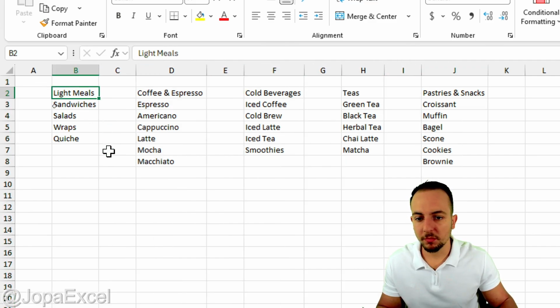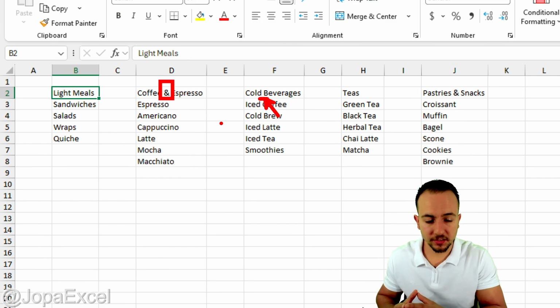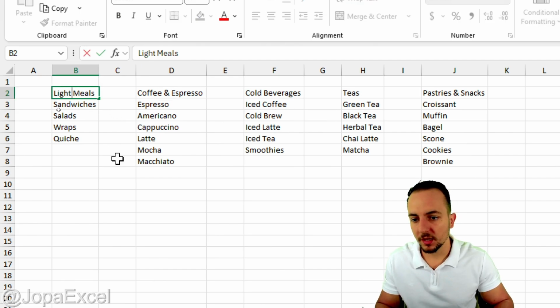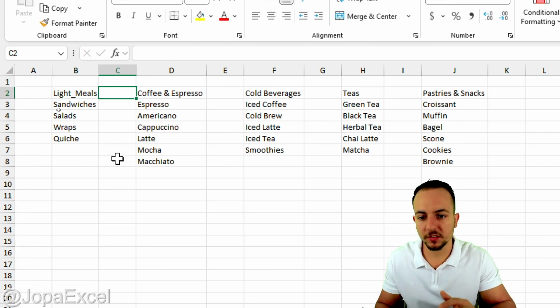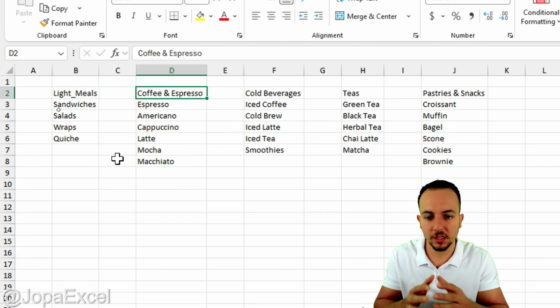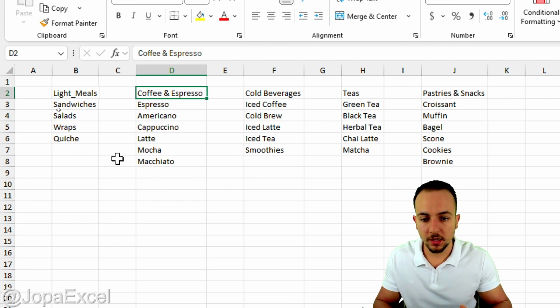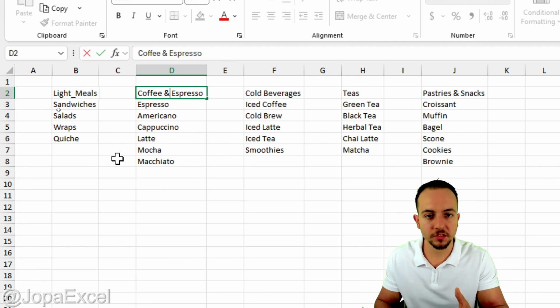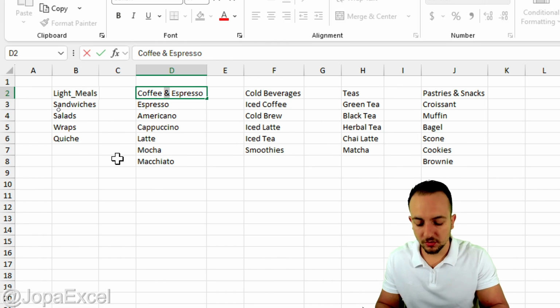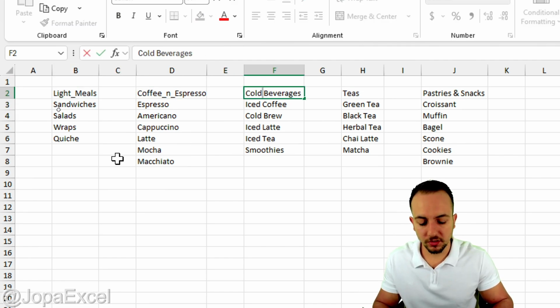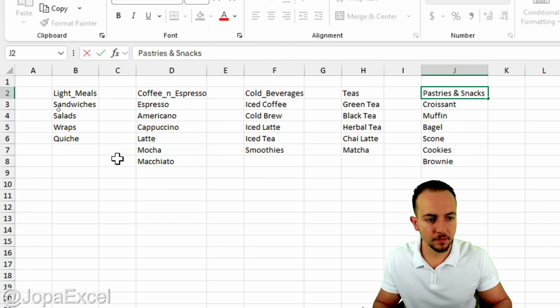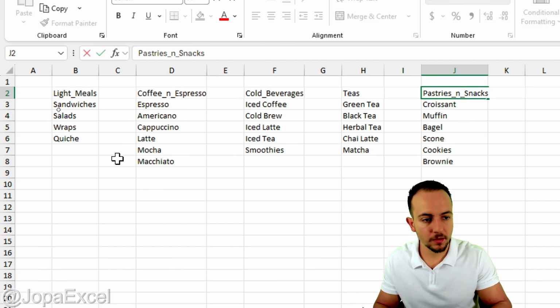Now another step that is very important is I cannot use special characters such as ampersand and a space to separate the words. However, this step only applies to the headers. So let me change, instead of using light meals, I'm going to use light underscore meals, because as I said, I cannot use a space to separate the words in the header. I need to use an underscore. Another thing is I cannot use special characters such as ampersand. So I'm going to switch to another thing, let's say coffee and espresso, underscore. I'm going to do the same thing for the third list and also for the last one. So underscore, and instead of ampersand, and then underscore again.